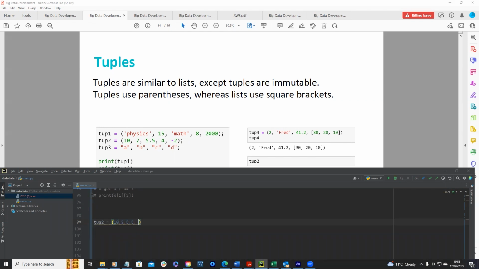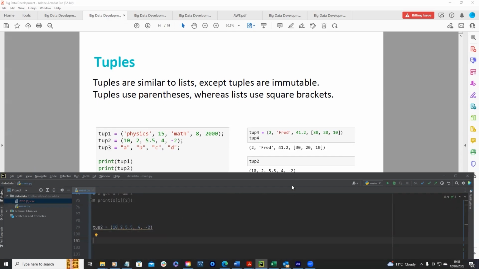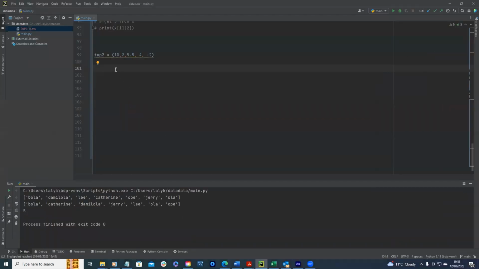We have 4, we have -2. So here, let's say print. So now I think I'm okay with that. So I can now do print this. Let's print the result. Can you see? So this is a tuple.